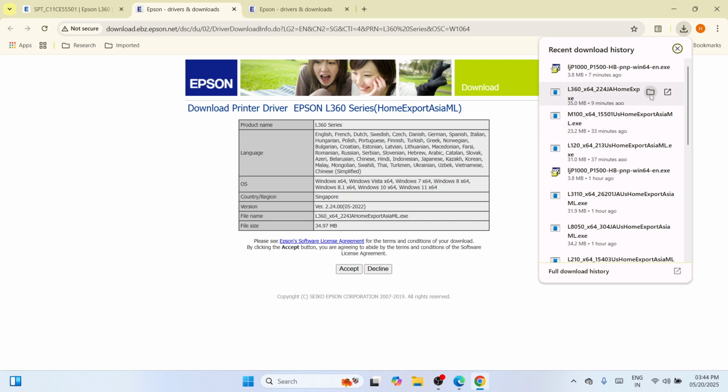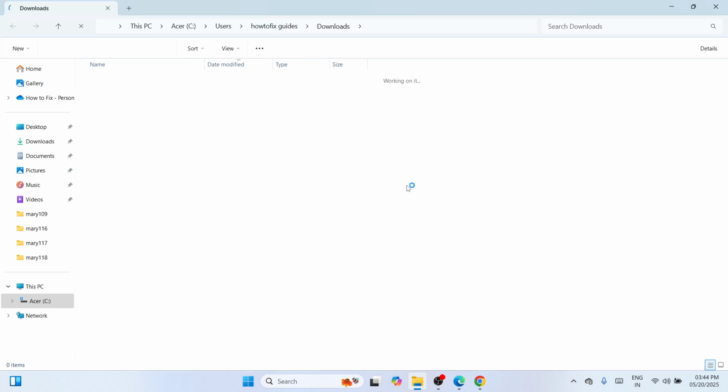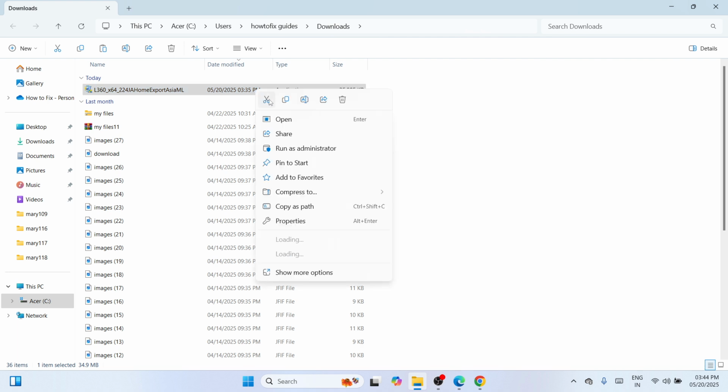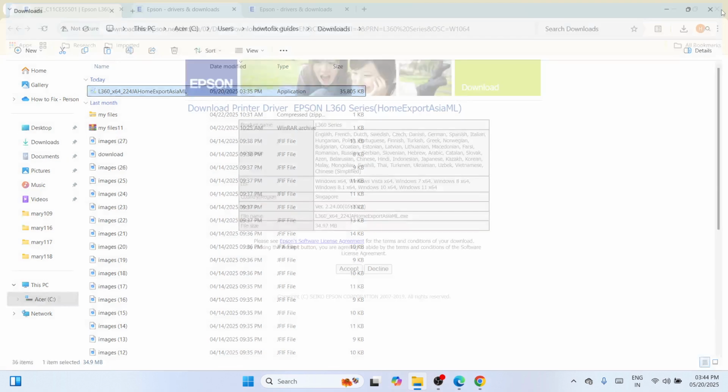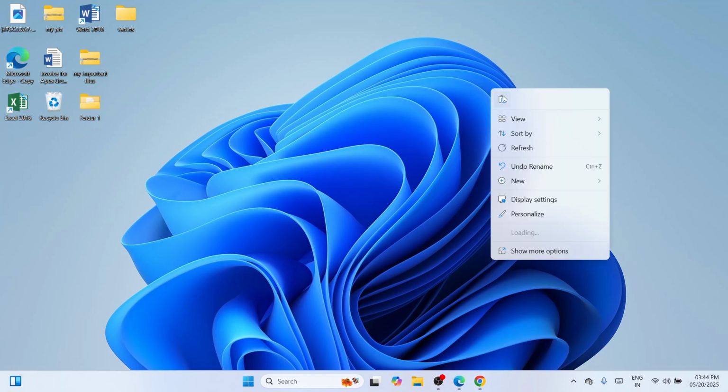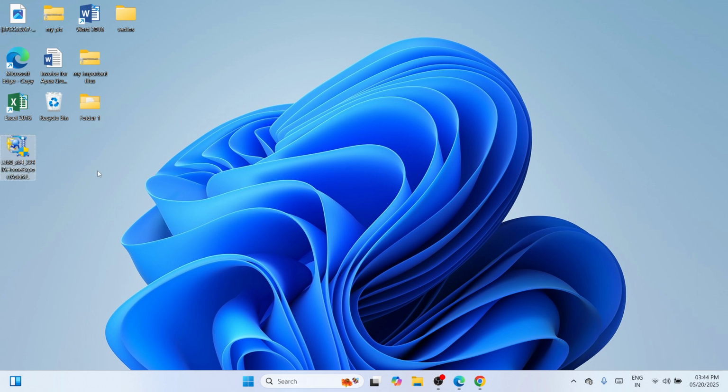So from here, click on this folder icon to show it in the location where it is saved. Now from here, please make a right click and go with the cut icon. Once you have cut it, close the window and make a right click here and go with paste. Now, in a few seconds, it would be moved and pasted here on the desktop.